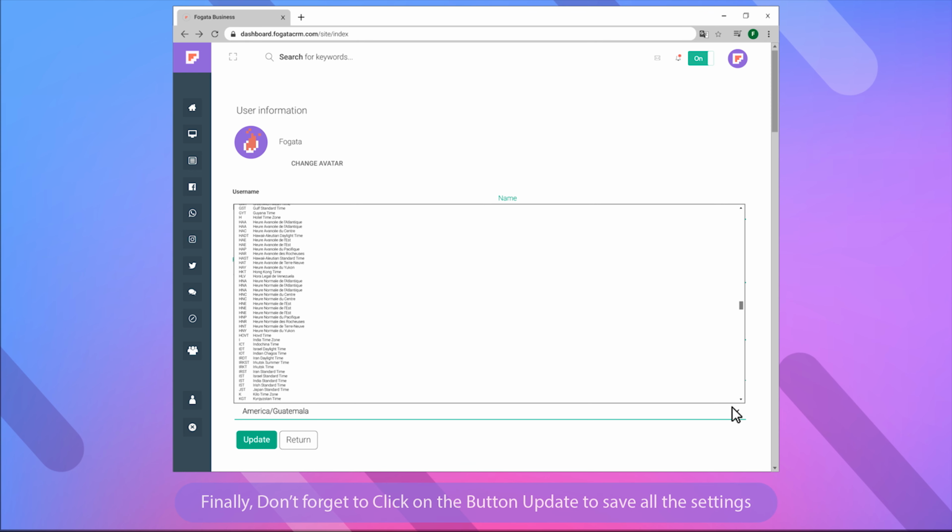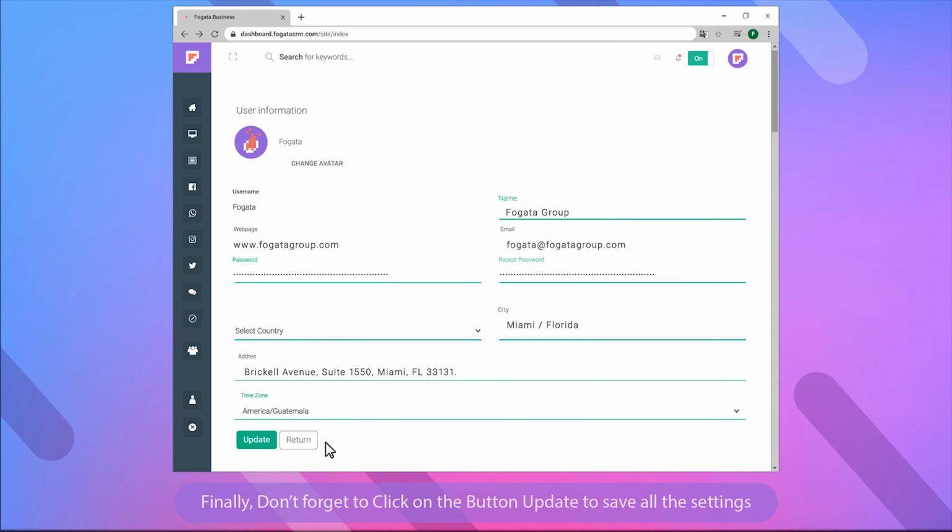Finally, don't forget to click on the Update button to save all the settings.